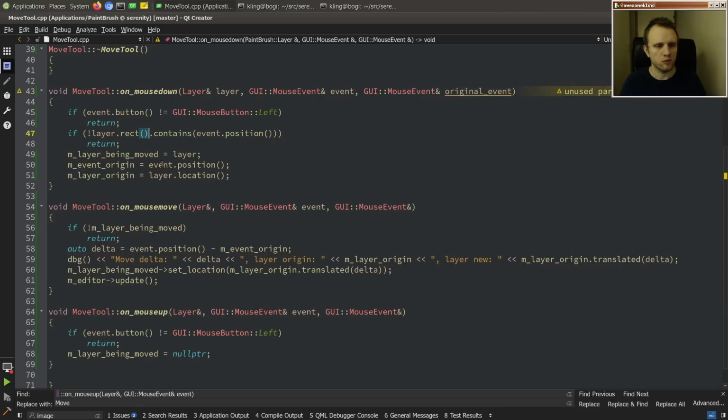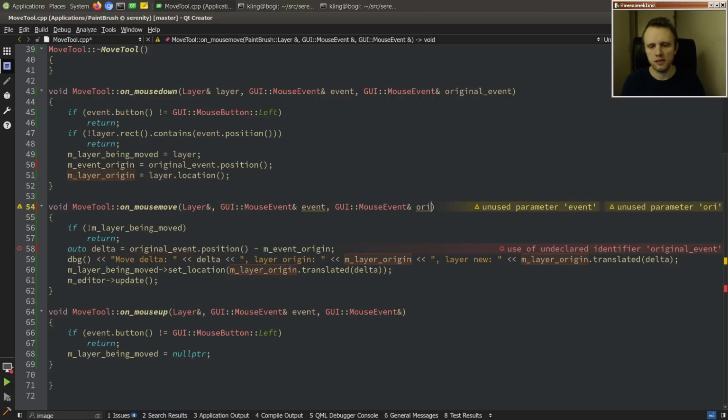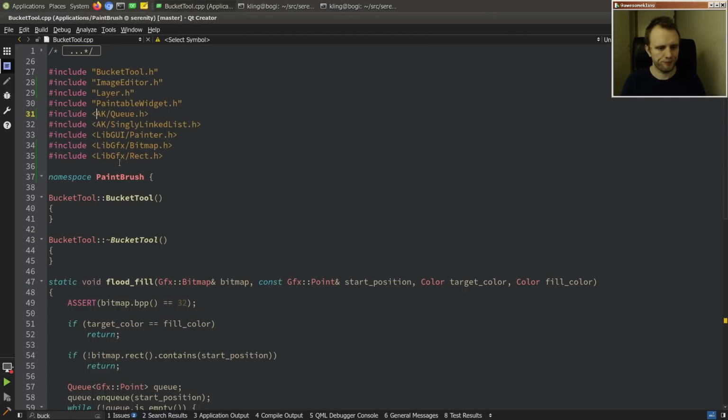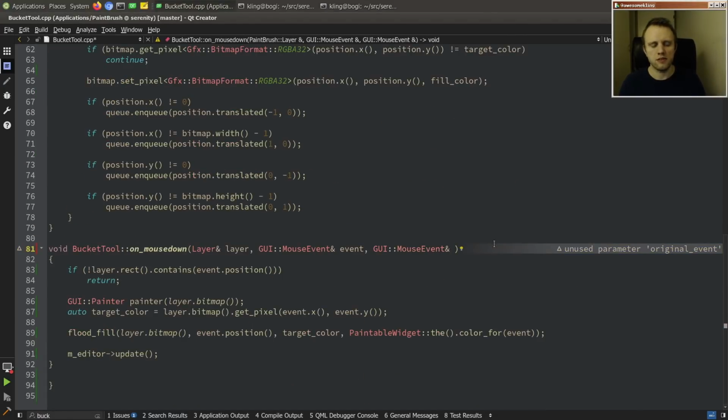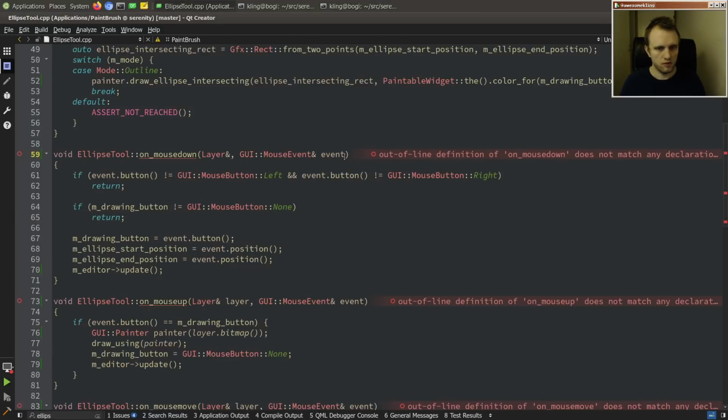So the move tool origin will be the original event position, right? Which is not going to change, because we only needed to compute the delta, and then we'll use the original event here for computing the delta, ignoring the layer relative event. And we should be good. And then we have a bunch of classes now that need to get some help compiling because of unused stuff. Okay, let's just go and add these to a bunch of things.